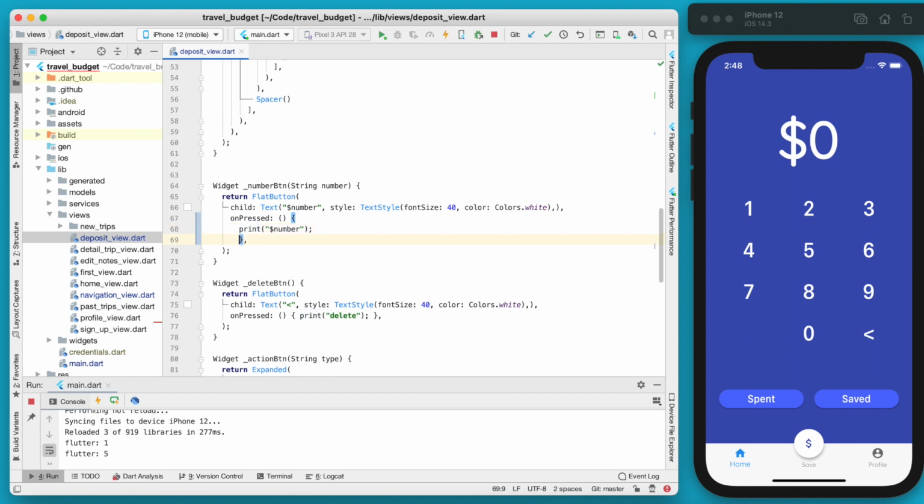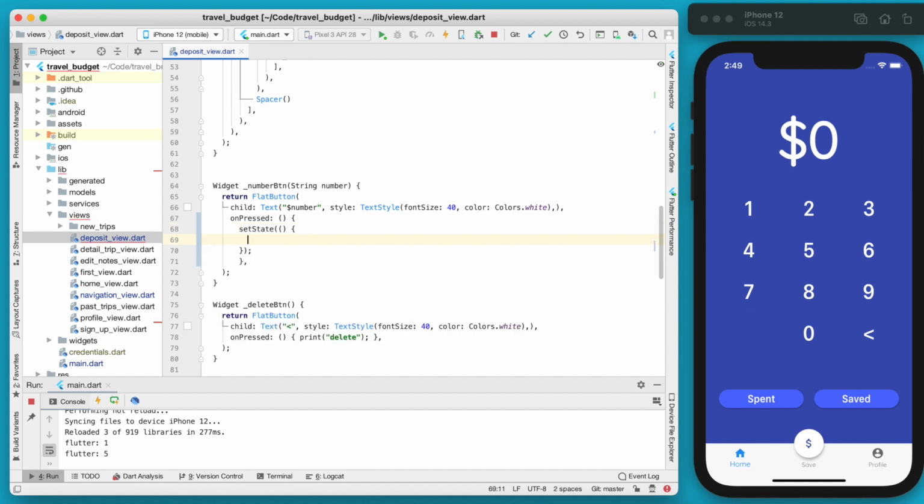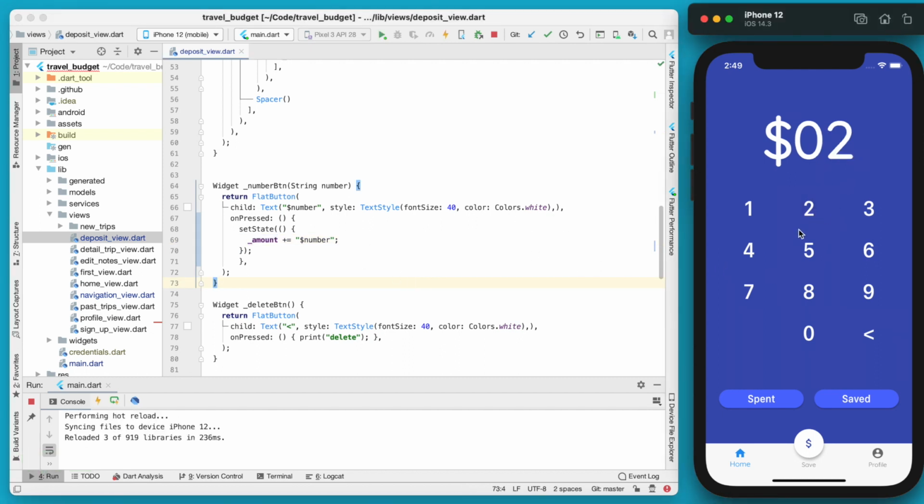So in the on press tier of the number buttons, we're no longer going to need to print the button. Instead, we're going to set the state of that amount. For right now, we can set the state to be the amount plus equals the number. So the number here, again, is going to be that number that's passed in. So if we do it like this, if the amount is 0 right now, you're going to see when we click another number here, it becomes 02. And then if we click another one, 021. This is close to what we want, but not exactly what we want.